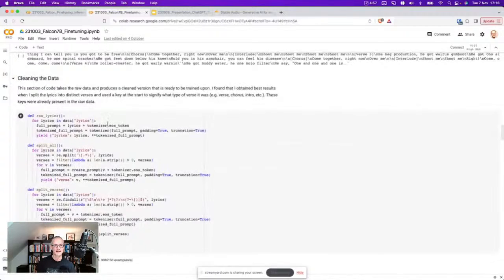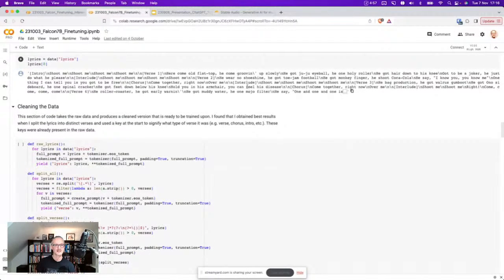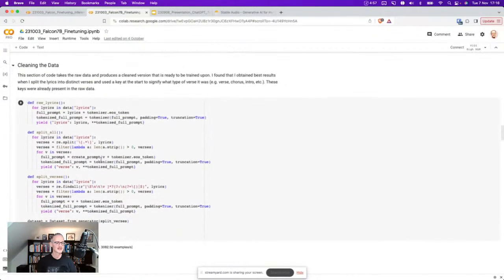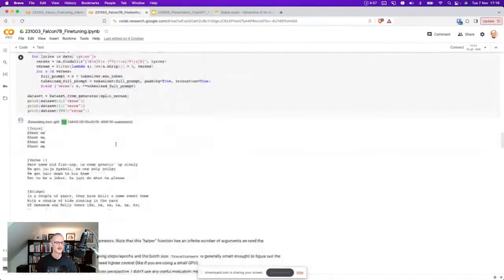We need to do a lot of cleaning on this data, because it is really just presented like that. I spent quite a lot of time figuring out how I wanted to structure it. And in the end, I found that it was best to retain the structural information of the song. So basically keep the intro together, keep the chorus together, keep the verse together, and just present it as one block of text. So that's what all this data cleaning stuff is doing here.